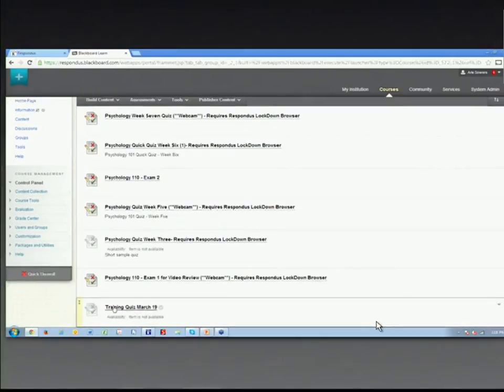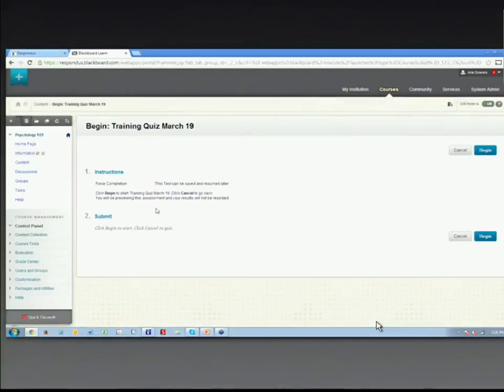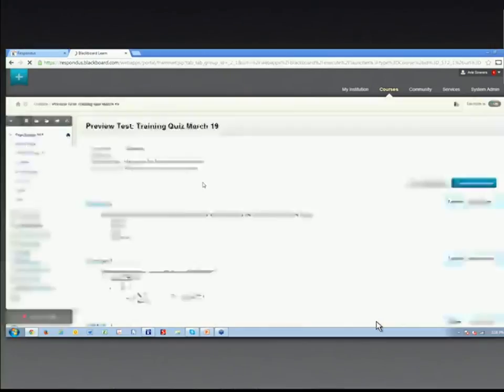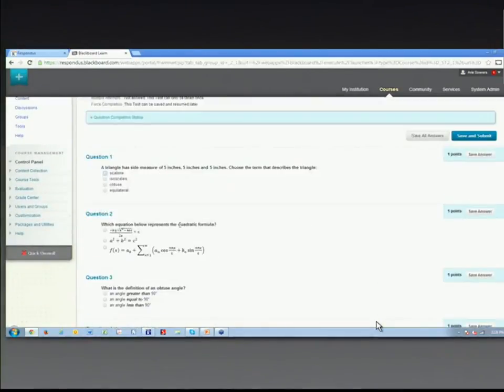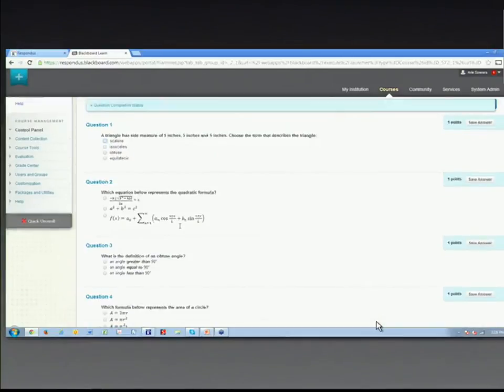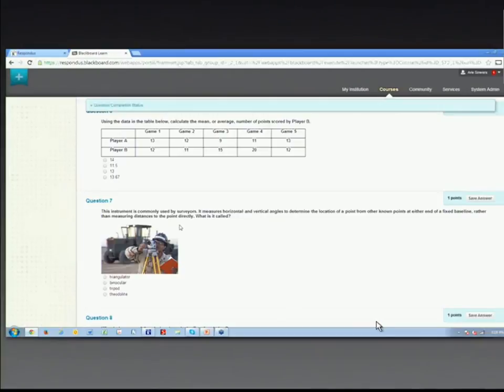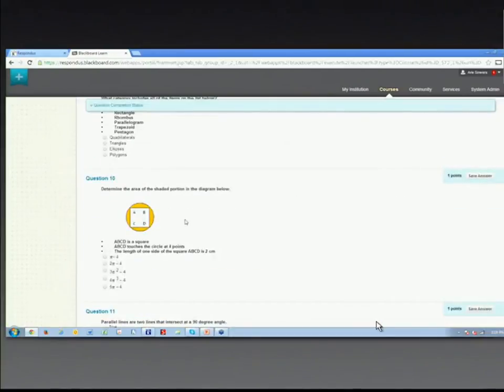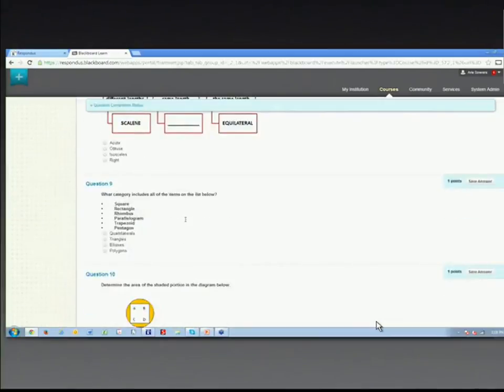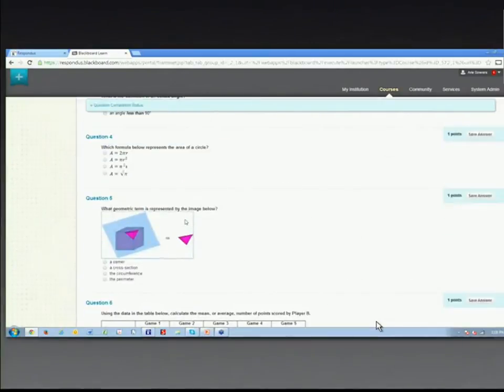Now, it's not available yet for my students, so I can take a peek at it here just to see what it looks like as an instructor. And look at that. There's that question we previewed before. There's the one with all those formulas, images, charts, flow charts, and on and on and on. And it has the correct answers applied, and it has the point values applied, and all of those things. So that was how fast and easy that was.